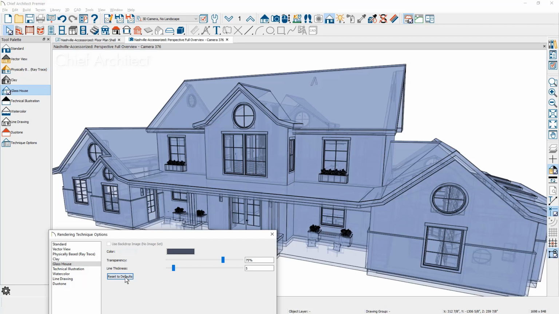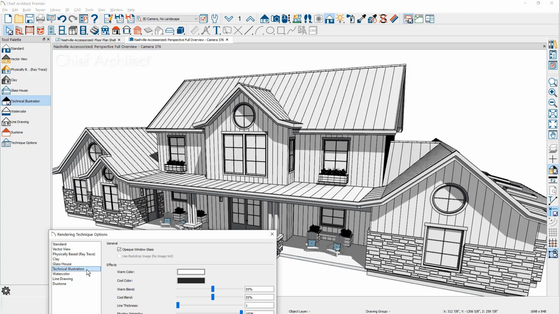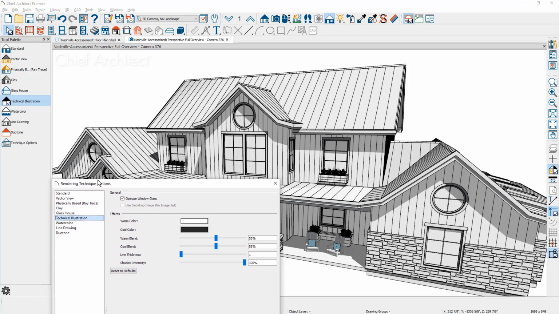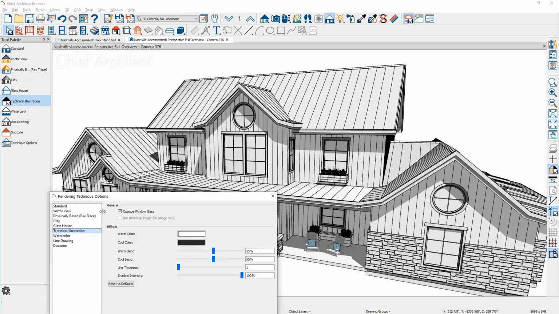The technical illustration view is quite similar to the vector view. You'll see patterns on your materials, and then a few settings in here for the opaque glass, a warm color, and a cold color. Each one of these can be changed, and then you can mix the blend between the two. The line thickness and then the shadow intensity can also be set up.